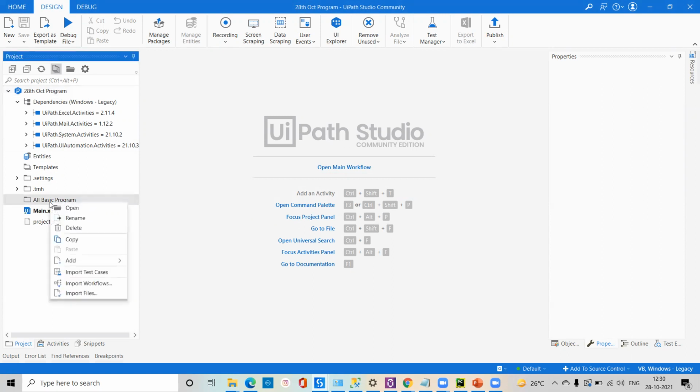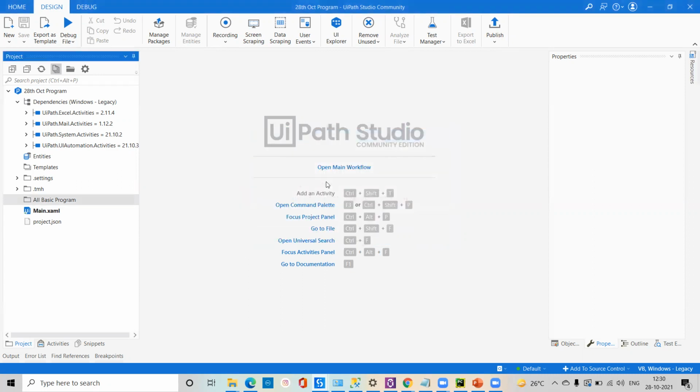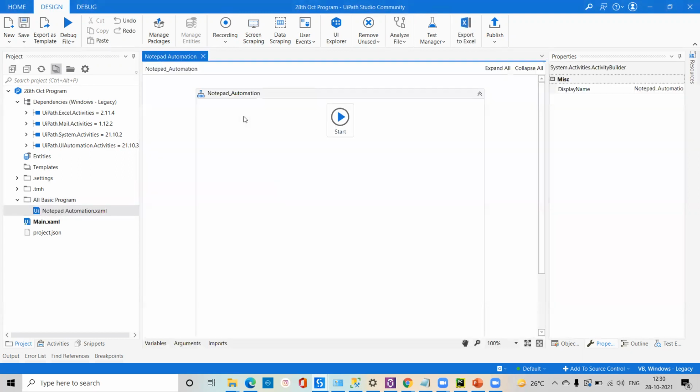Here we are going to add one flowchart program. I will go for add, and I can go for flowchart. I will add this flowchart. By default it will take a default name, but we'll give the name notepad automation. We're going to name it notepad automation. Here we have created this notepad automation, and this is your flowchart, you can see here, and this is the symbol of the flowchart.